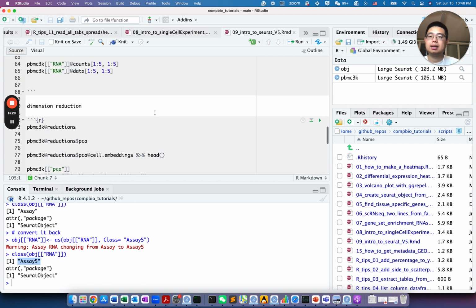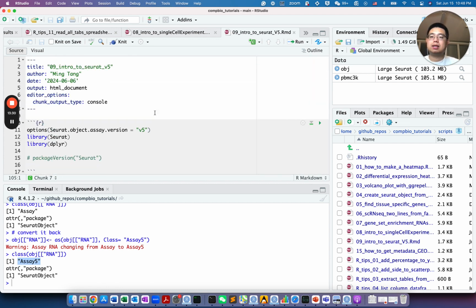So as long as you understand the structure of the Seurat object, what kind of slots are there, and how you access the slots using the @ sign, and you understand that each slot contains a list of objects or maybe just a single data frame, you can easily use the @ sign and $ sign to access all those elements of the Seurat object.